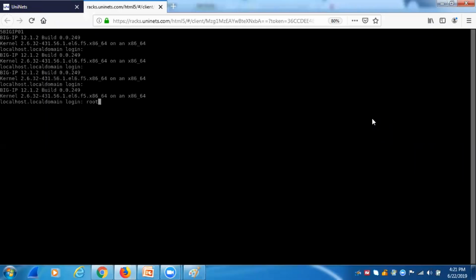So by default, we can enter the CLI using the root account. Root, and the password will be default. This is the default root password. So presently, as you can see, we are in the root account. We have not done any licensing, and it is standalone. Standalone means it has not detected any other device. HA is not configured.